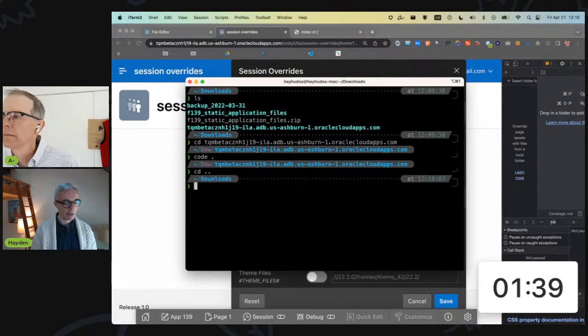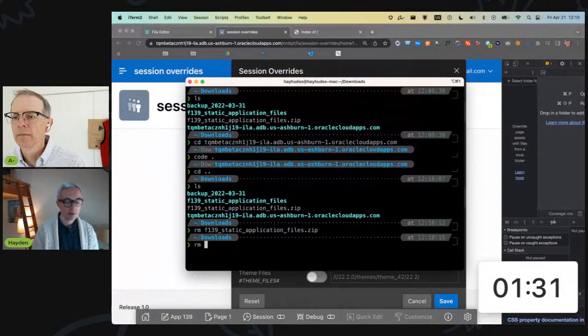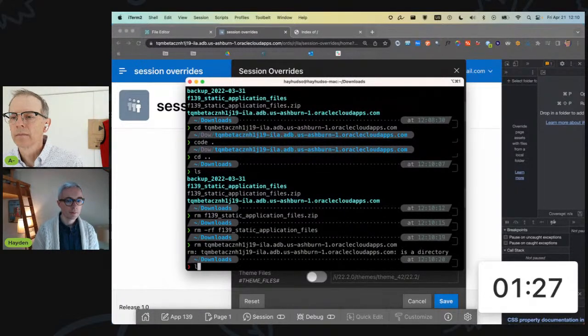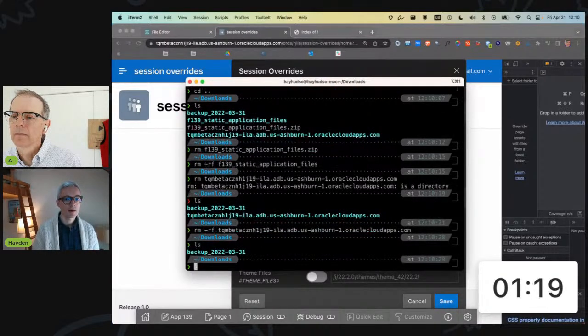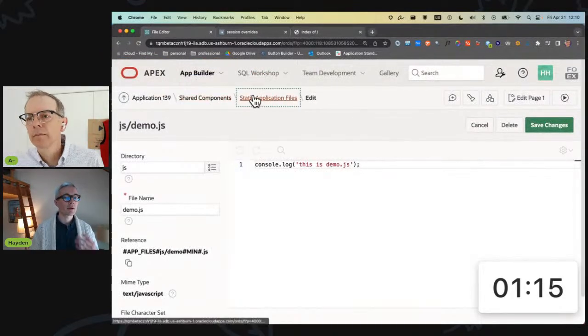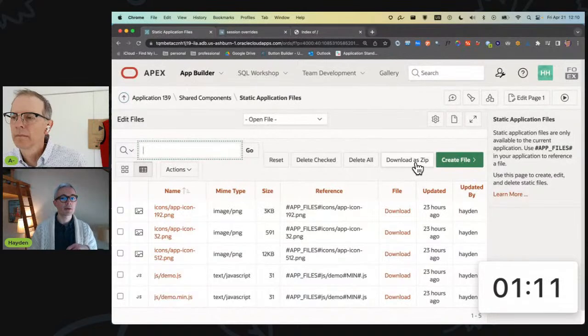You do need to clear some of this out just for the sake of confusion. So remove that. Okay, so now I've cleared my downloads folder. So now I can replicate static application files locally. I'm going to download it all as a zip.